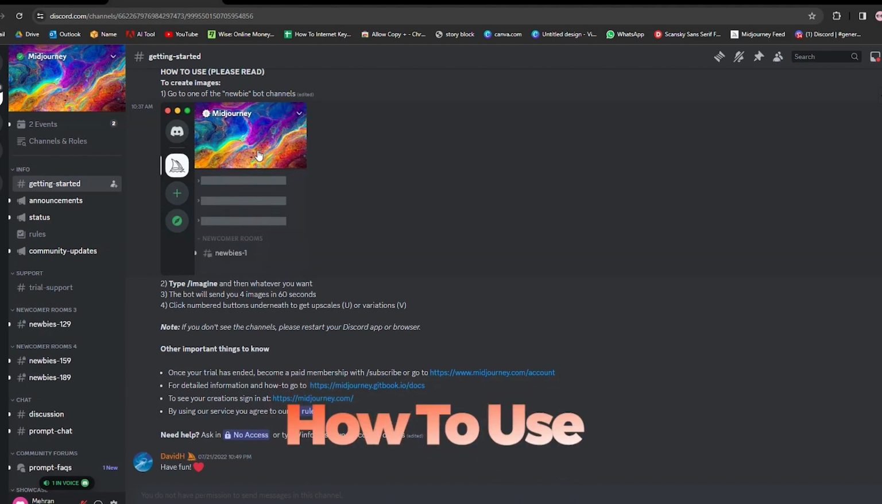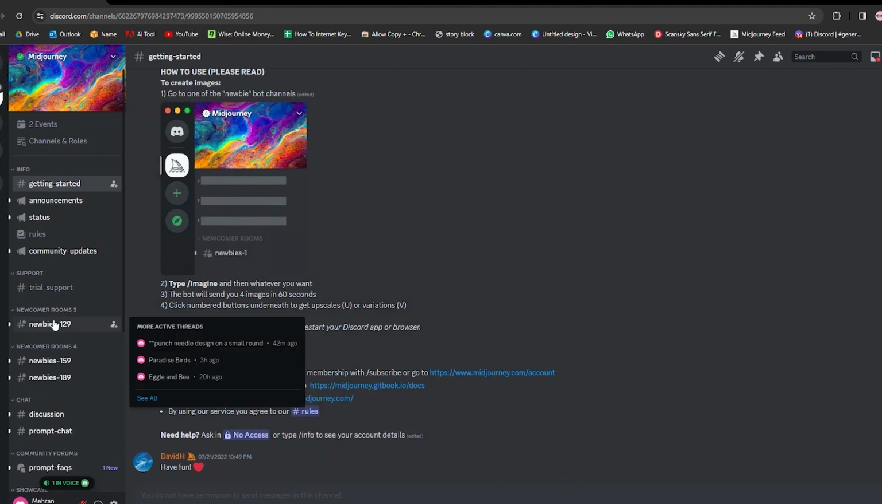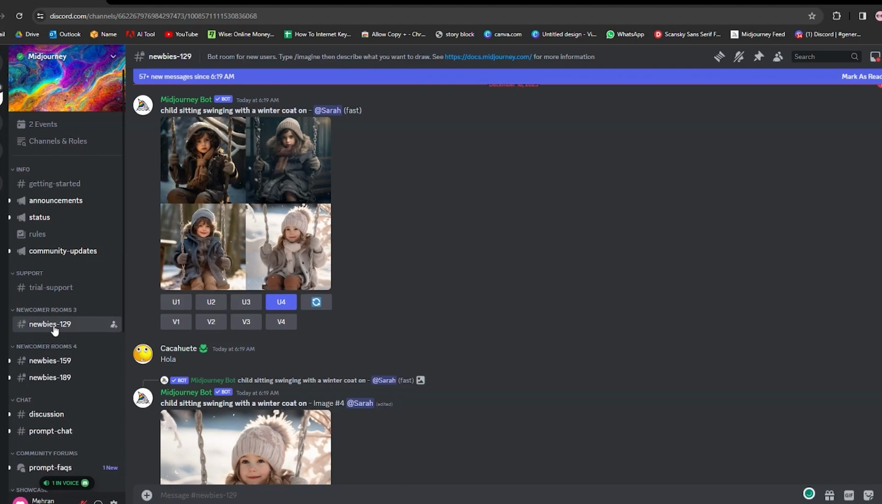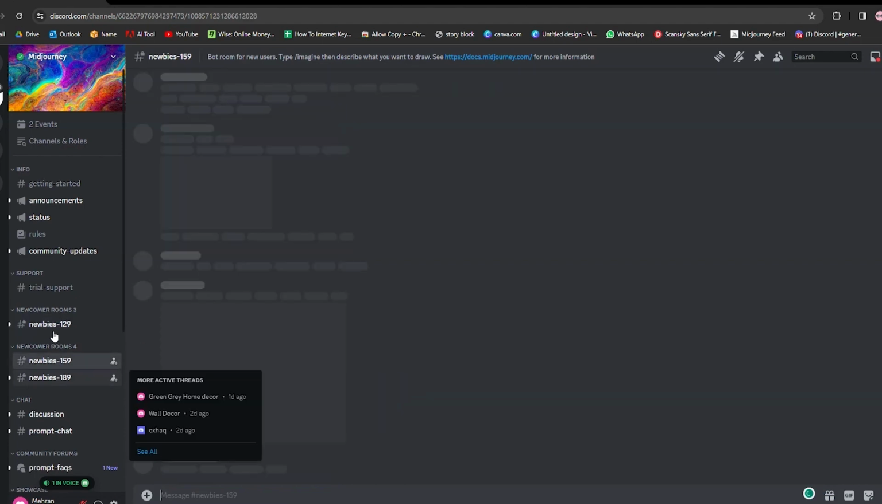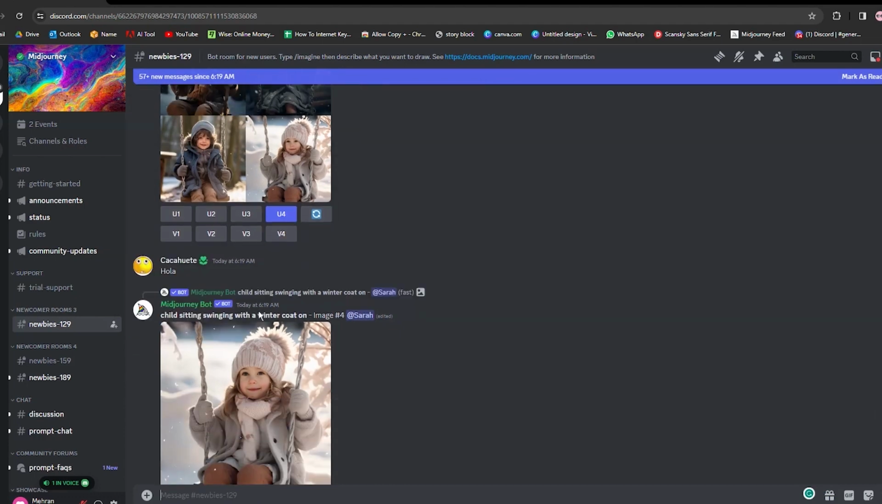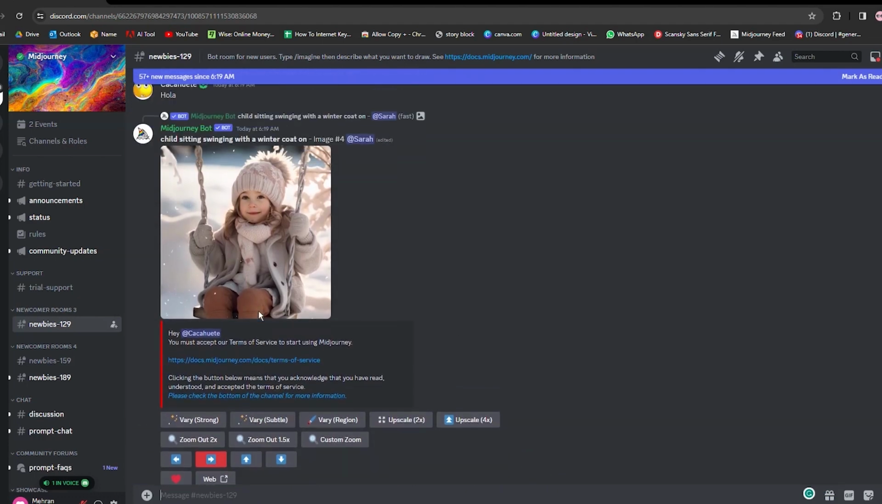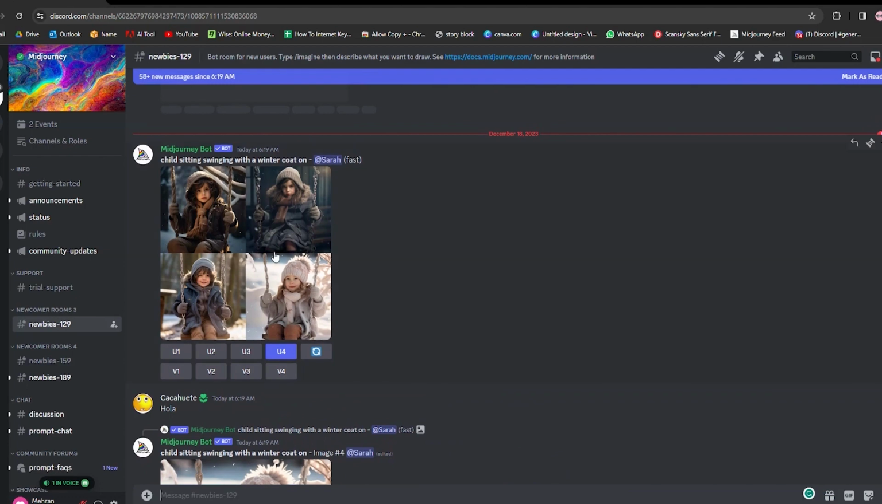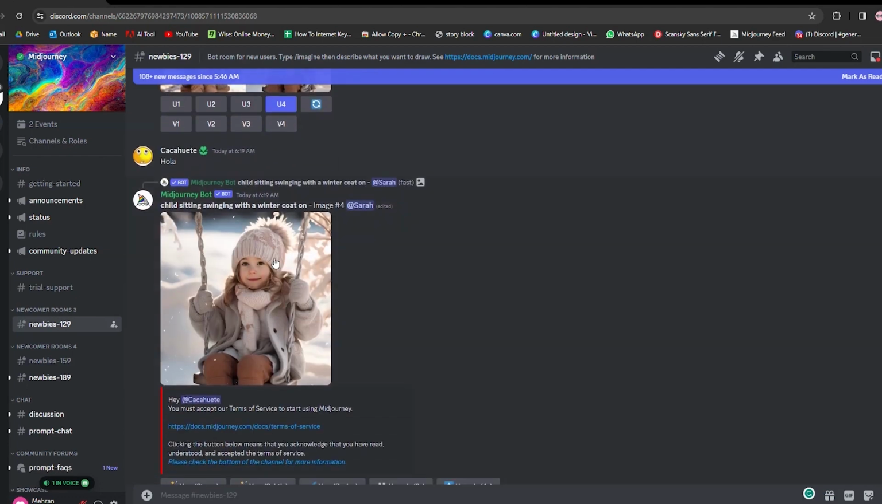How to use. We are interested in rooms called newbies. We choose any of them. There are people like us sitting here who create their pictures, and we can see what they created. Under the terms of Midjourney, all people can use our generated images. We may also download and use any images generated by other users.